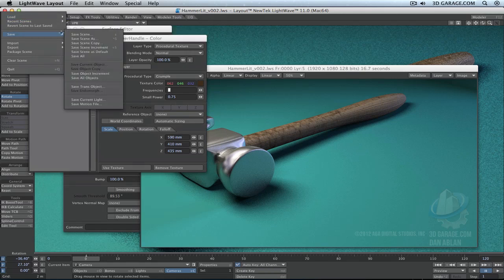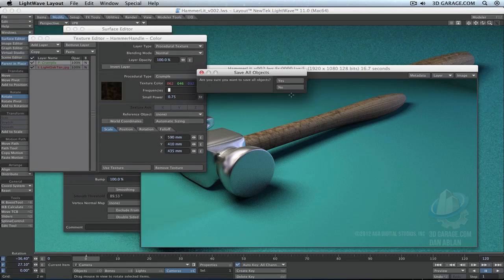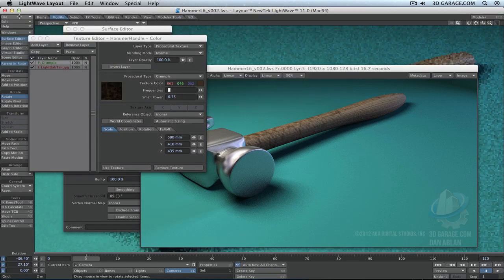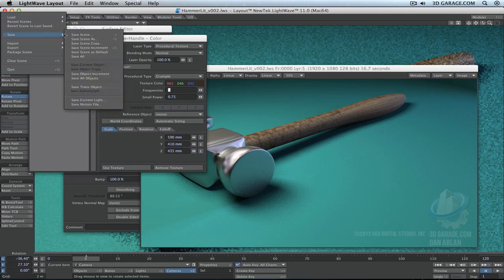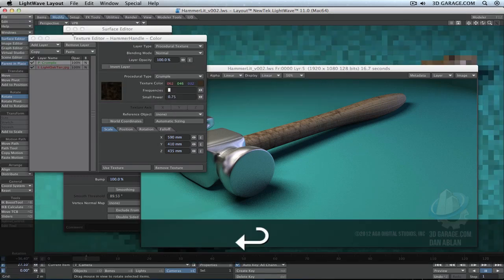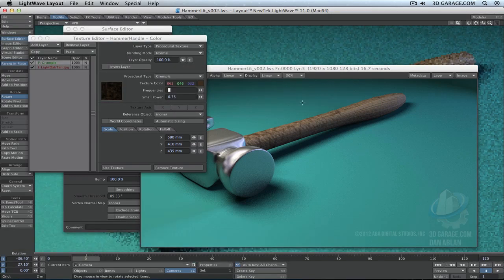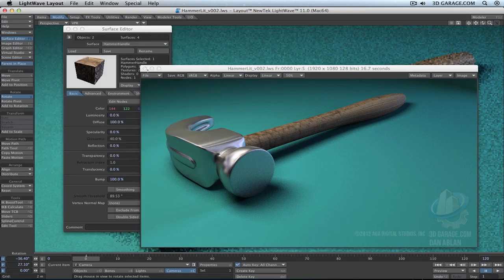Just play with these. So save all objects. We'll save all these surfaces and image maps. And then we're going to do a save scene. And I'll click return, and we're good. Use texture.